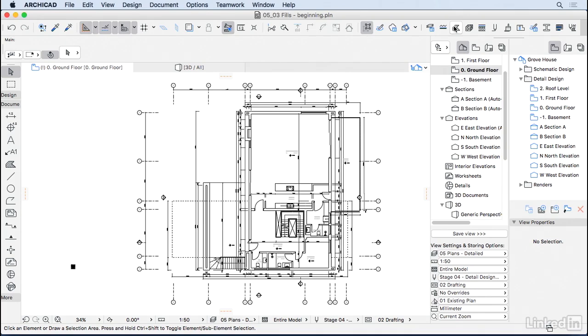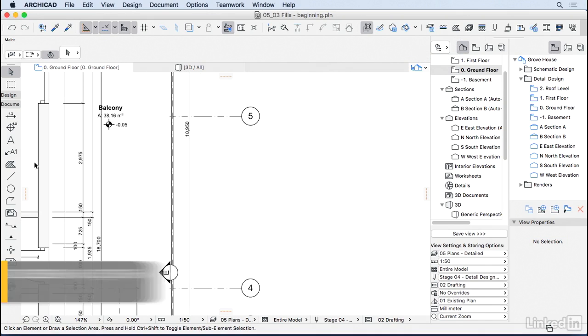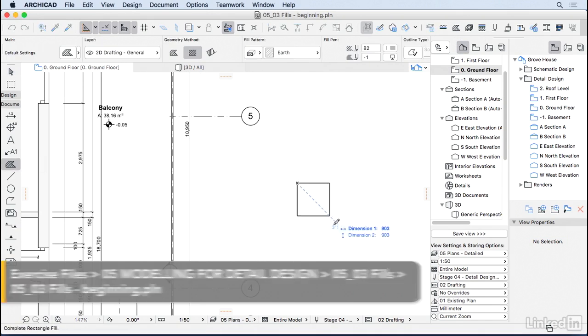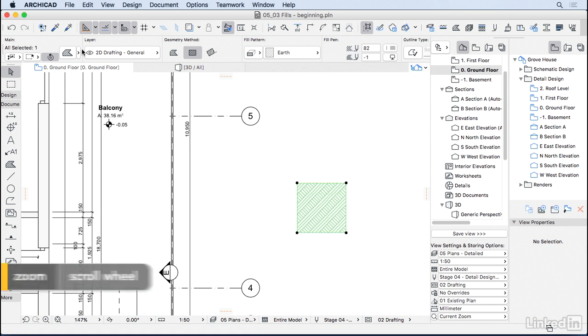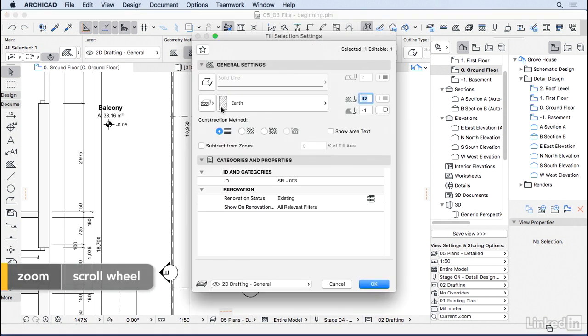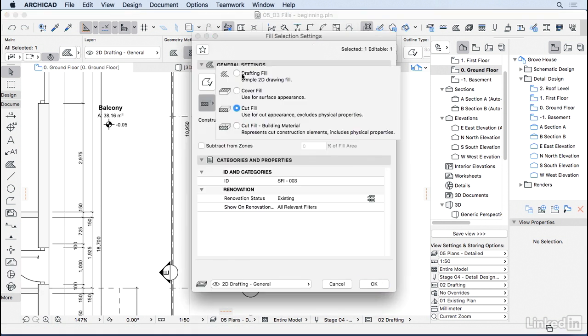Now let's take a look at the fill types. But before we go there, let's create a little bit of fill here. I'm going to create a square fill. And when you create a fill, if you go here to the settings, we can choose from drafting fill, a cover fill, or a cut fill, or a building material fill.